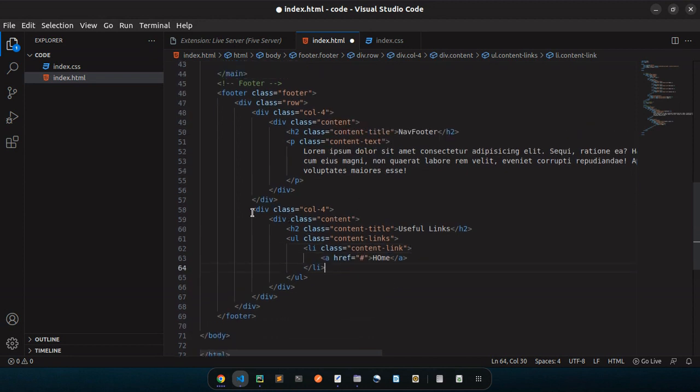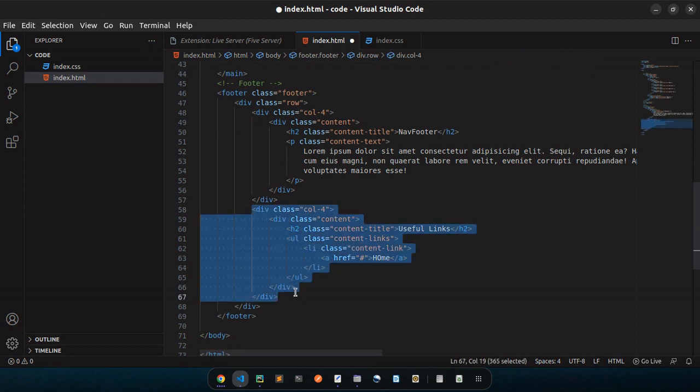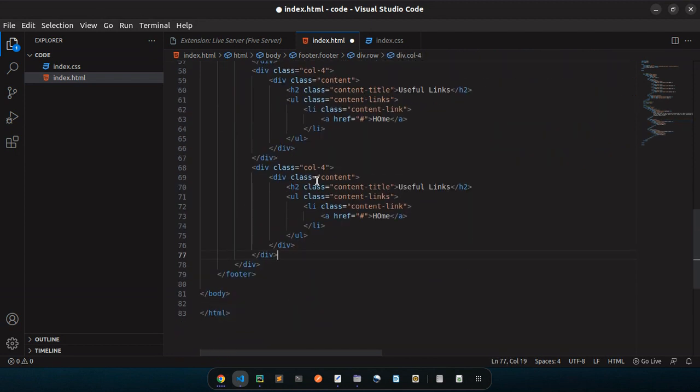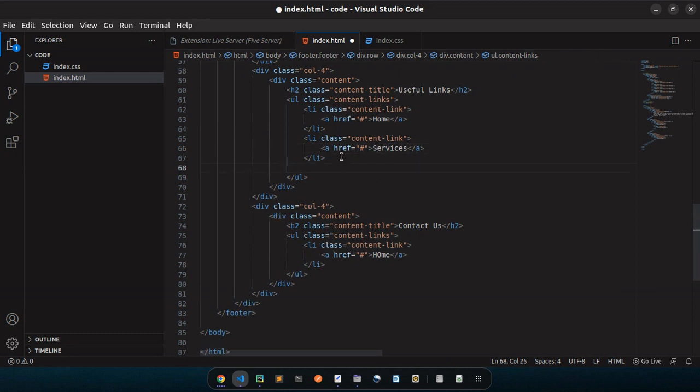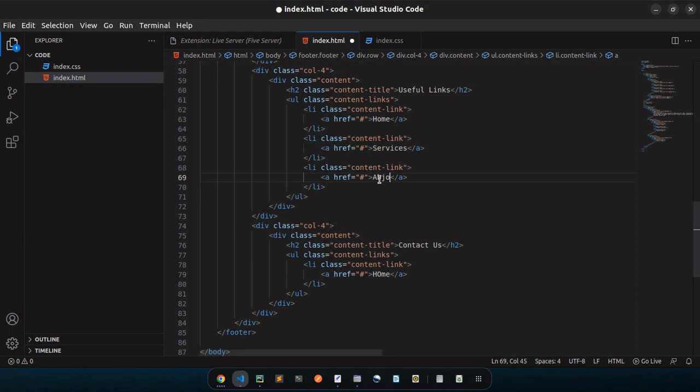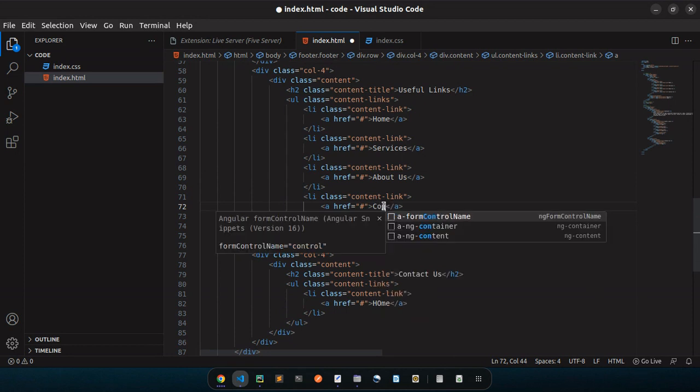Then after that, I'm going to do another item or another column. Yeah, and this will be contact us. And under useful links, I'm going to have home. Let me just finish this before we do the contact us. Home, then we have services, it's like the same menu as on the navigation bar, about us, and contact us.